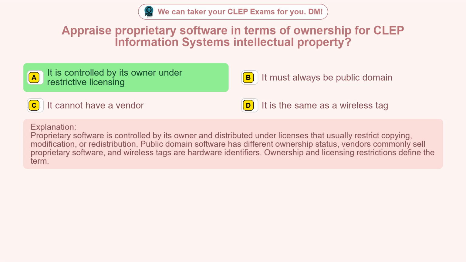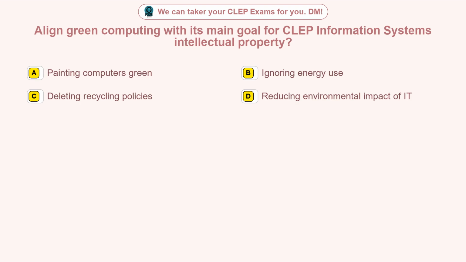Proprietary software is controlled by its owner and distributed under licenses that usually restrict copying, modification, or redistribution. Public domain software has different ownership status. Vendors commonly sell proprietary software, and wireless tags are hardware identifiers. Ownership and licensing restrictions define the term. Question 95. Align green computing with its main goal for CLEP Information Systems intellectual property.